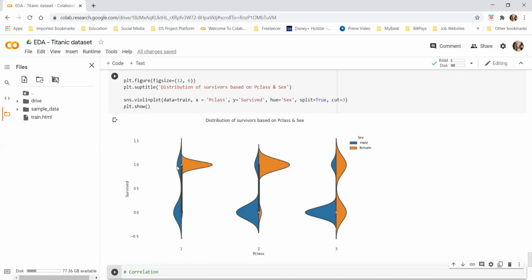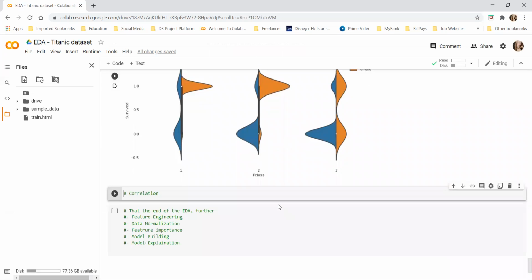We can see more men survived in class 1 compared to the other classes. And women from first and second class were given preference for survival compared to the women in the last, third class. However, the graph shows only the survivors.